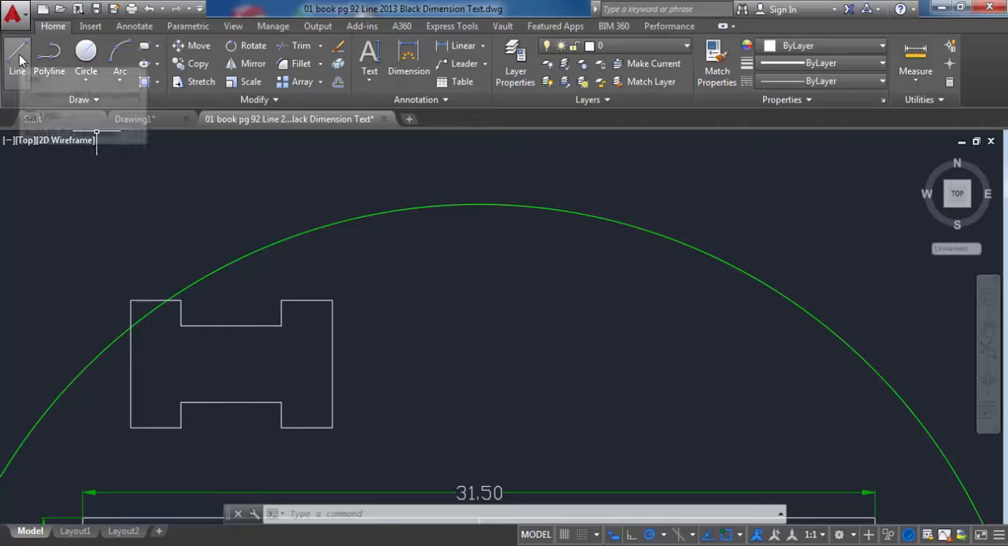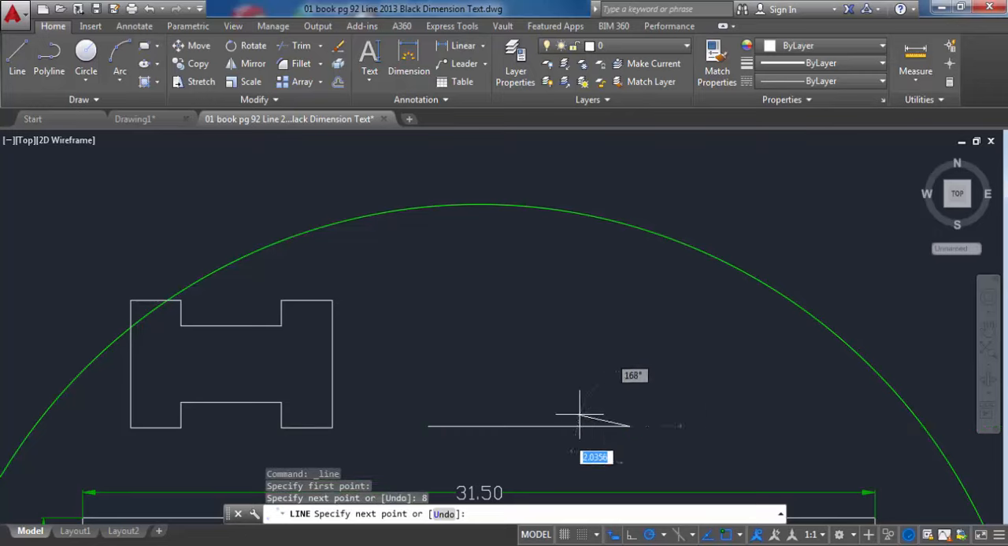So grab the line tool, find somewhere to start. I'm going to start on the bottom left corner. I'm going to go over 8 inches, and I'm going to go up 5 inches, and back over 1.5, and then I'm going to let you figure out the math you need for the length of this line.